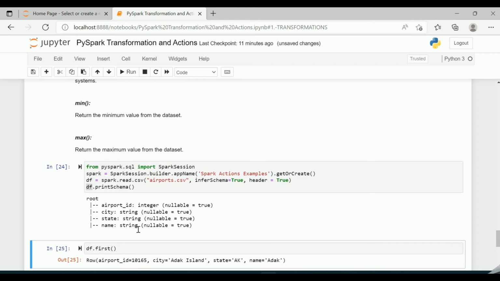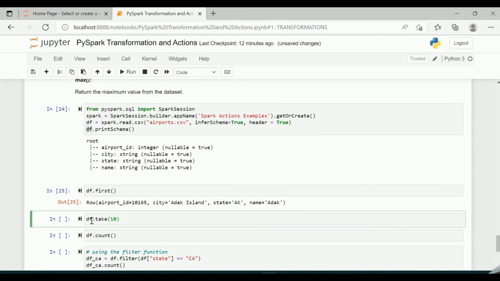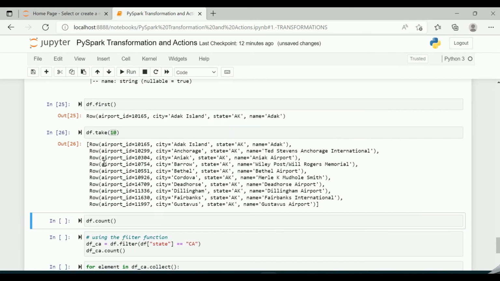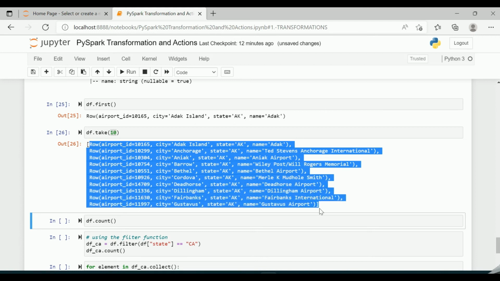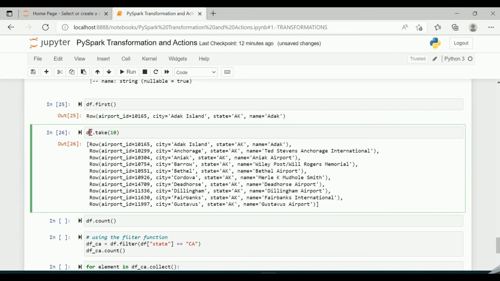Suppose you want to take the first n rows, or the first 10 rows, then you can use the function called take. From the same data frame, I'm taking the first 10 rows, that is the top 10 rows. Here this gives me the first 10 rows of the data frame.